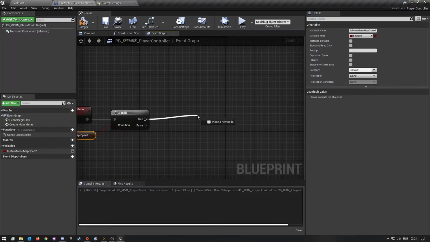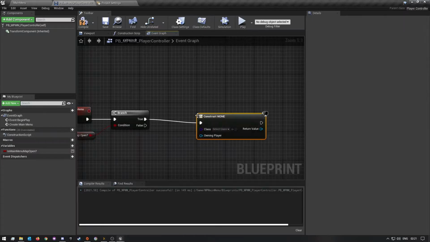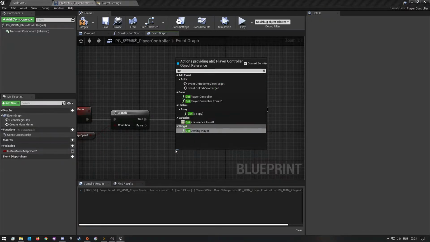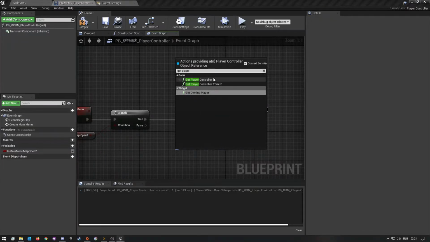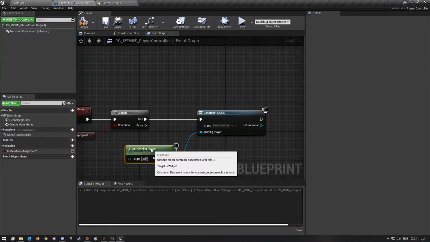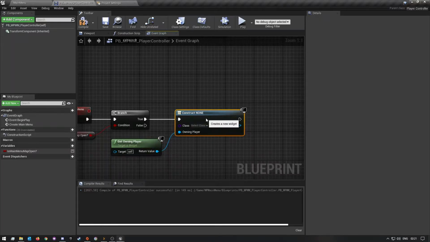And so off of true, we're gonna make a create widget. And then off of here, for owning player, you want to say get player controller. You can either say get owning player, but usually you don't have to connect something up here because you're already in the player controller, so it will know for whom it should actually create the main menu.